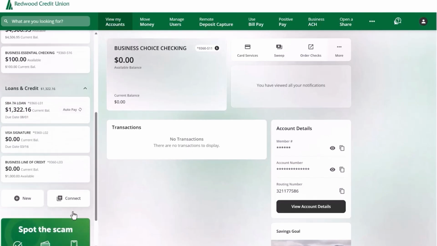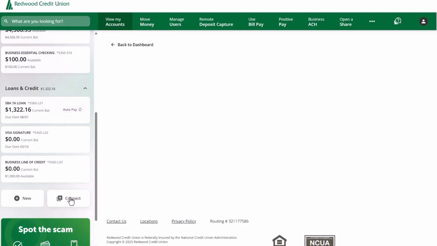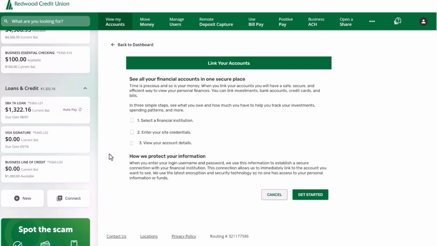But this Connect button, this is to connect an external account to be accessible and visible through your online banking. For example, if you had an account at another credit union or bank under the same ownership, you can connect that account through this workflow here.